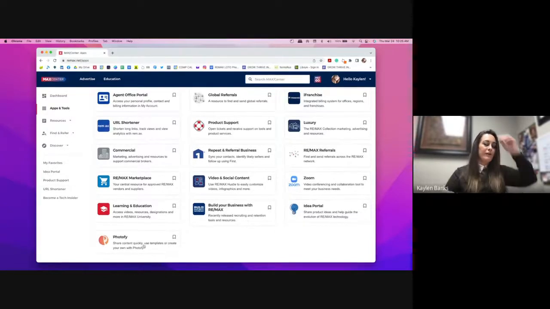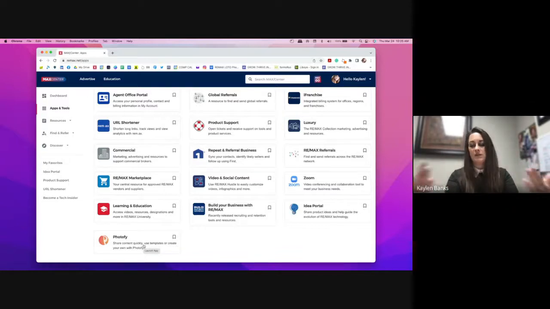And then finally, Photify. Now, I don't think I did a training video on Photify, but Photify is kind of a new application similar to Megaphone where you can go in and use a lot of Remax templated items to create social media posts and graphics and things like that. I will tell you, I love Photify. It's really easy to use. And as a Remax agent, you get Photify for $4 a month. So it's pretty cost effective.